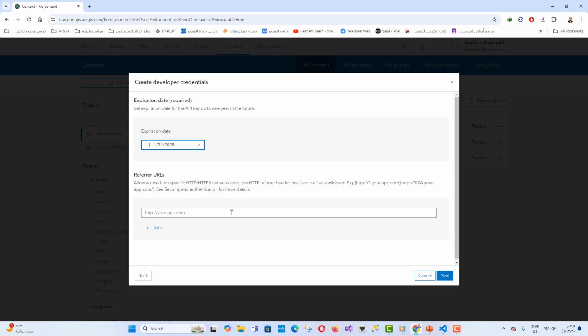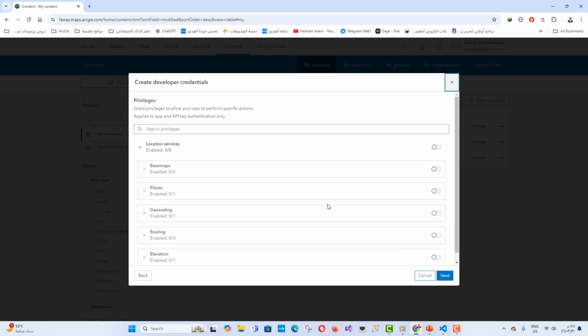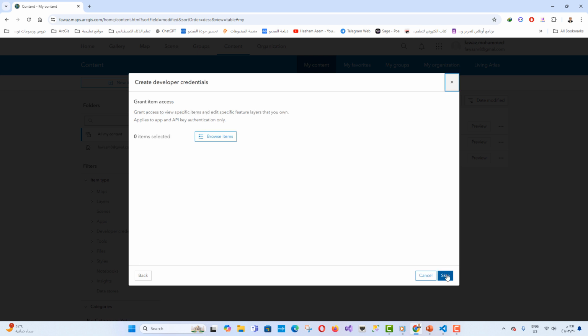Here, we do not need a referrer link currently because we will have restrictions on the ability to access ArcGIS services such as the basemap. Then we click on Next. From this page, we specify all. From the next page, we click on Skip.